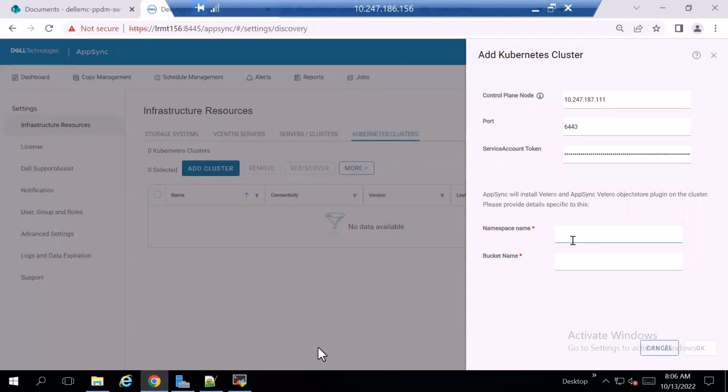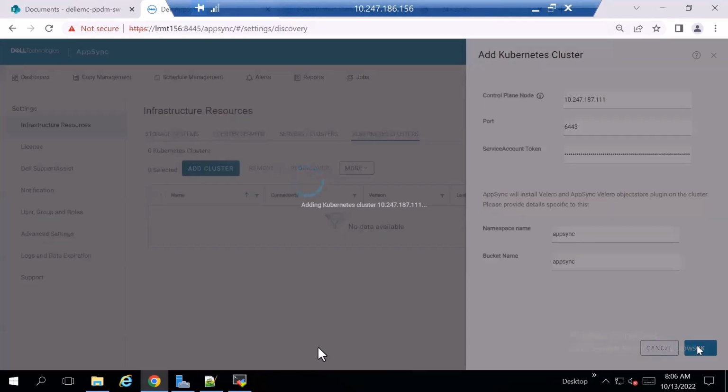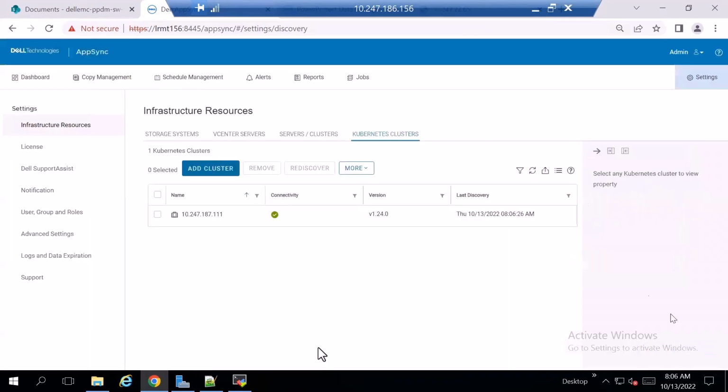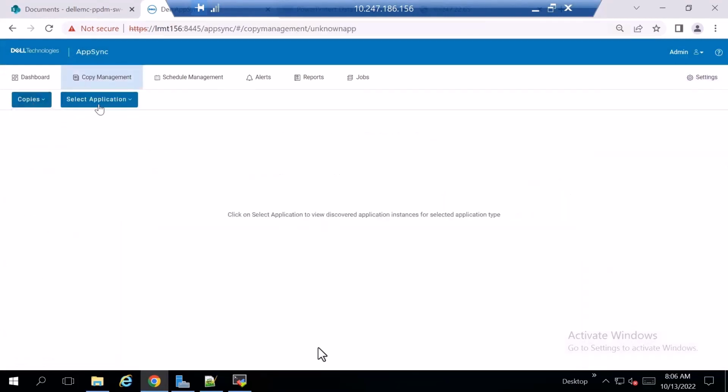And also provide the namespace that I want to basically install Velero and Object Store plugin to that specific cluster in order to leverage the backup and repurposing operation technologies themselves. So I'm going to provide the namespace and the bucket name for it. It will then in return add the Kubernetes cluster to the AppSync UI and database, and will also perform a discovery on that database, on that etcd database.